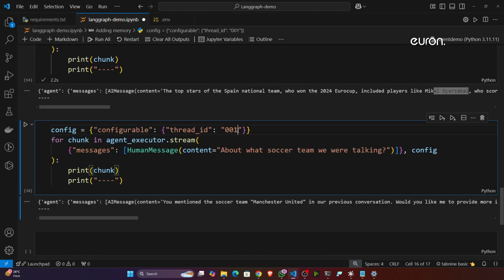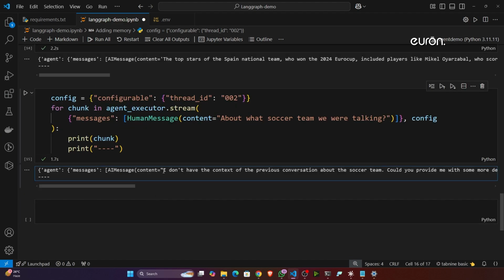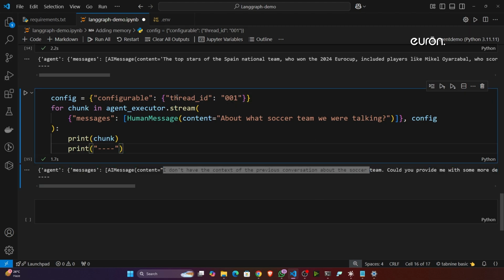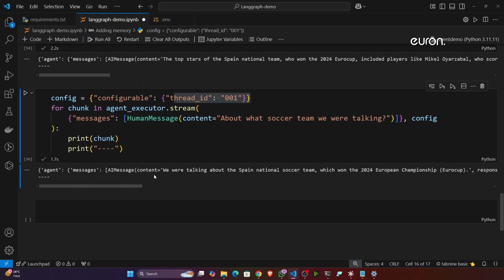Now let's say instead of using thread 1, I'm using thread 2. Now here I'm asking what soccer team we are talking about. Here you can see it is telling me I don't have the context of the previous conversation. But if I change the thread ID back to 1 and execute, it should be able to give me the answer. See, we are talking about the Spain national soccer team.